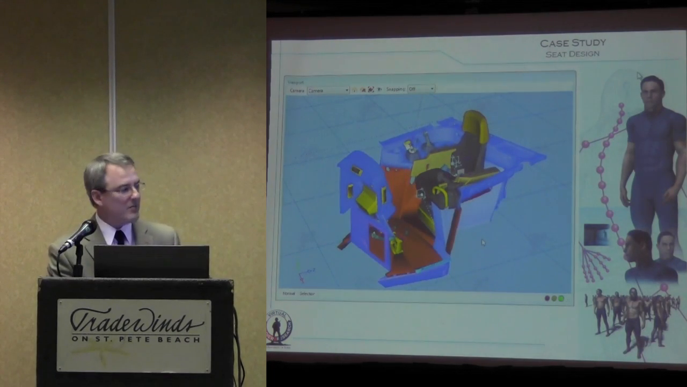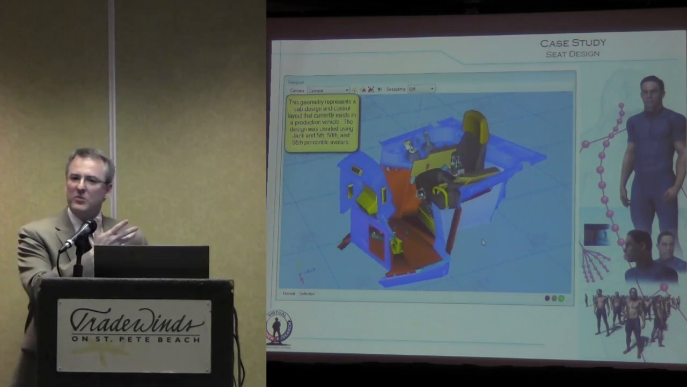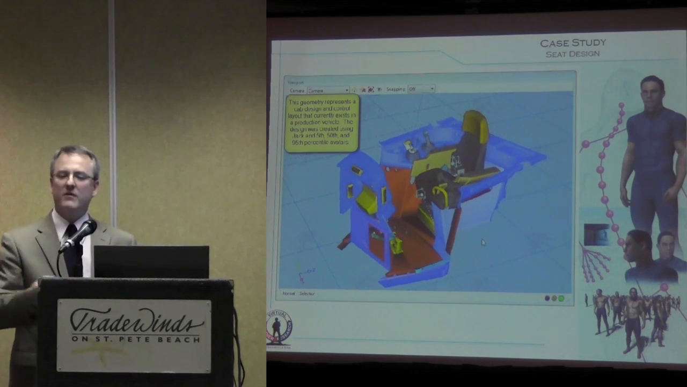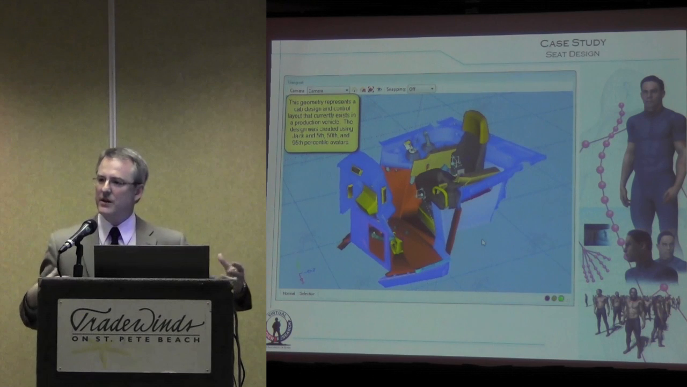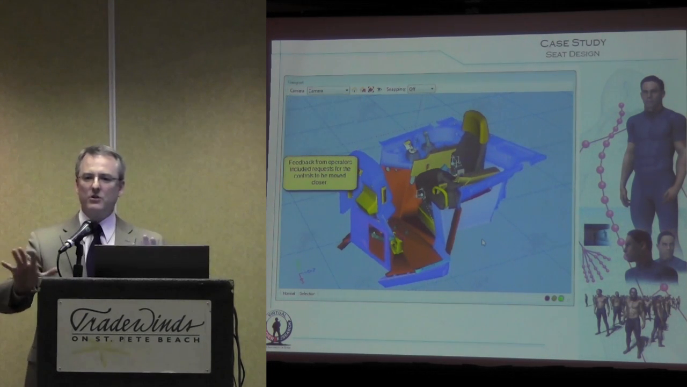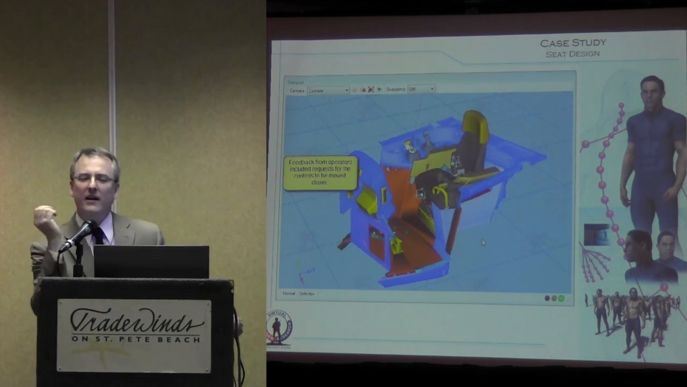And as I run out of time, I'll run through this. This is actually like a 3-minute clip, but I can predicate what you'll see here. This is a study actually done by Mr. Steve Beck for Caterpillar, where we brought in Caterpillar geometry and we brought in an avatar. And they wanted to look at where should we put the foot pedals, where should we put the seat, where should we put the handles.